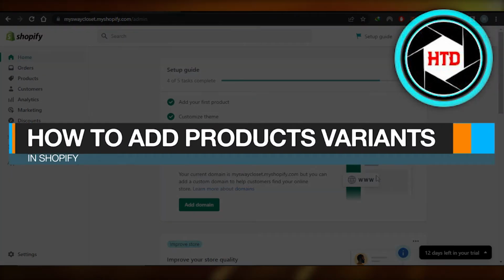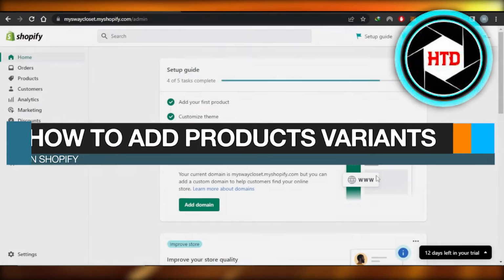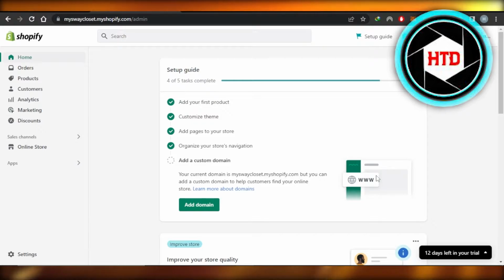How to add product variants in Shopify, easy tutorial. Hi guys, welcome back. In this quick tutorial, I'll show you how to create product variants in Shopify. So let's get into it.